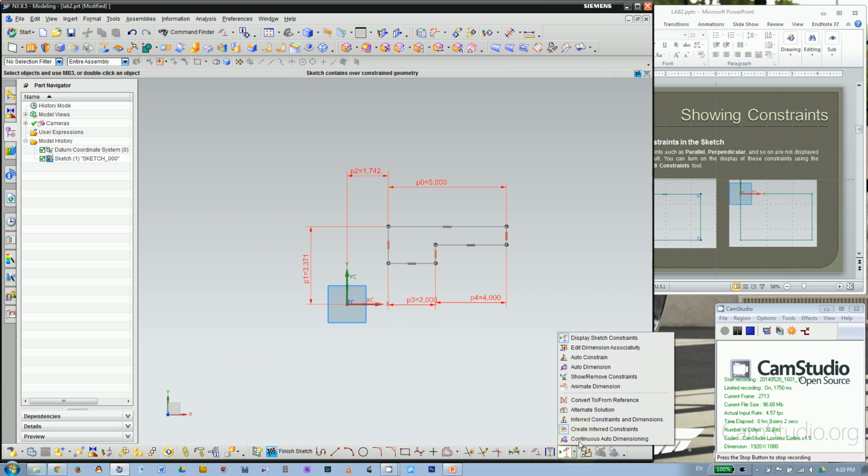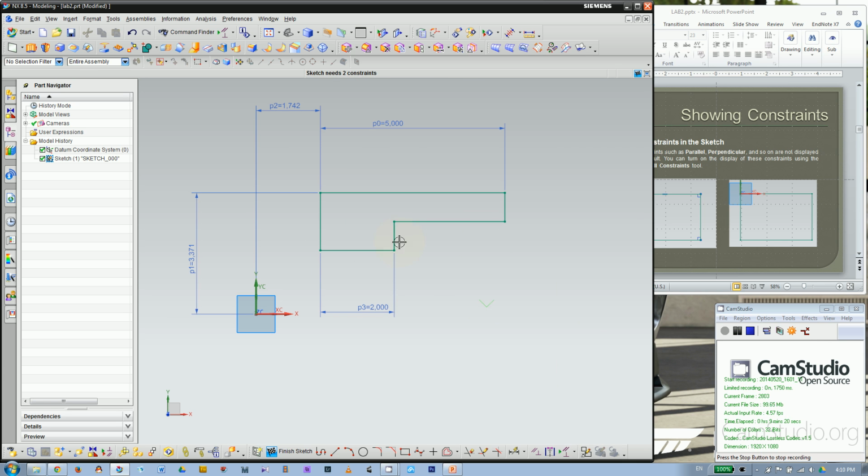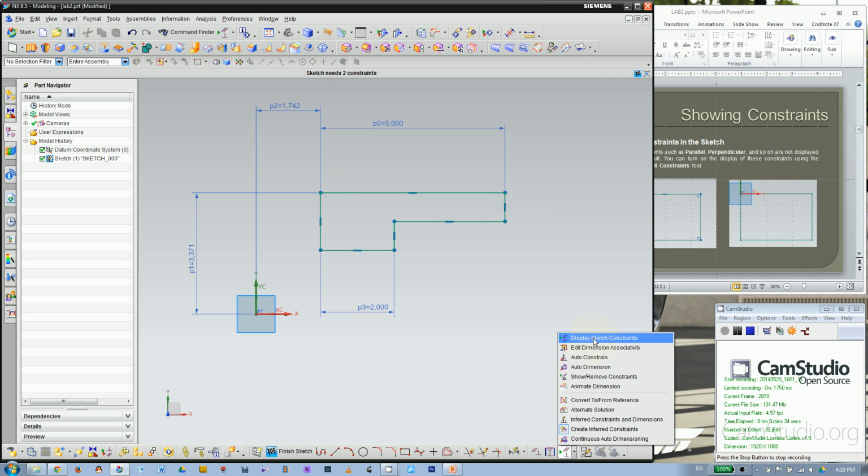Also, I'm gonna introduce display sketch constraints. It's rarely used because you always want to see constraints, so you know what constraints you have. Like if you uncheck this, you don't see any constraints. So you would probably think, okay, I can put a 4 inch here, then this line will go tilted. However, if you display your constraints, you know where they are. So you always want to keep this on.